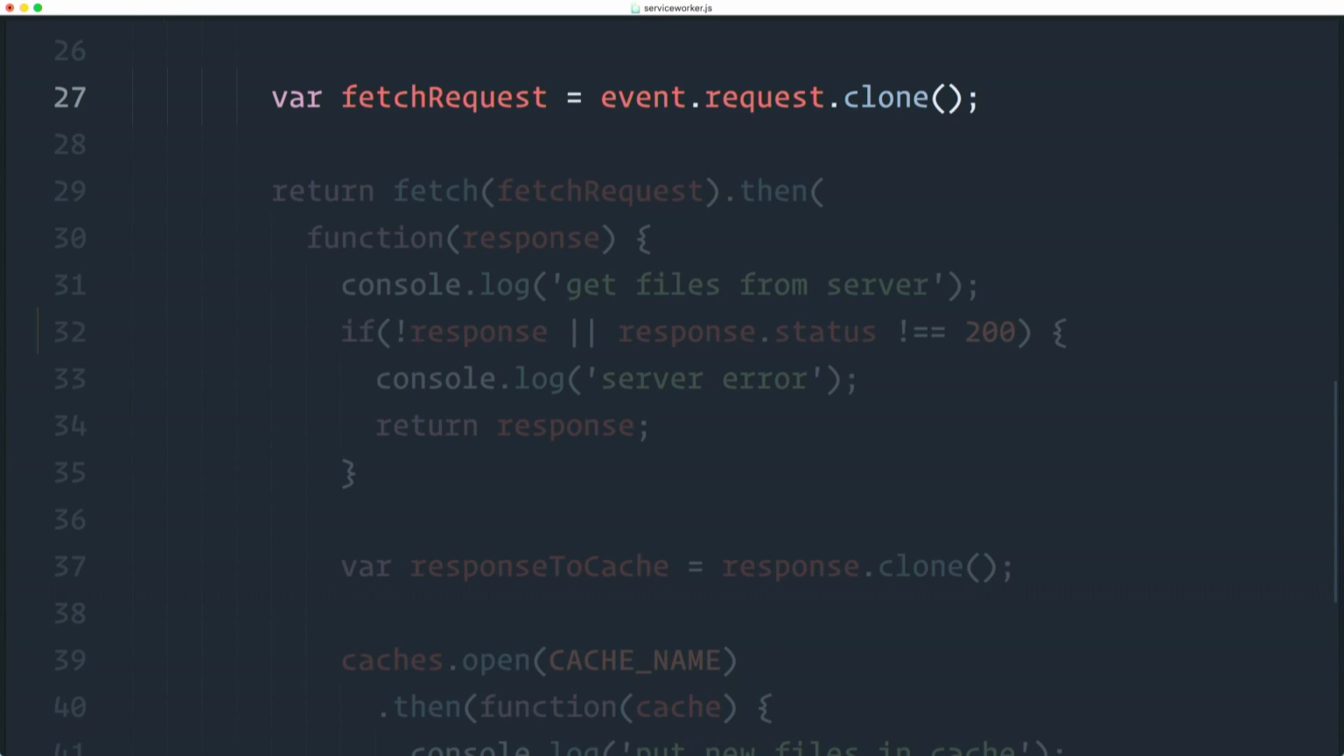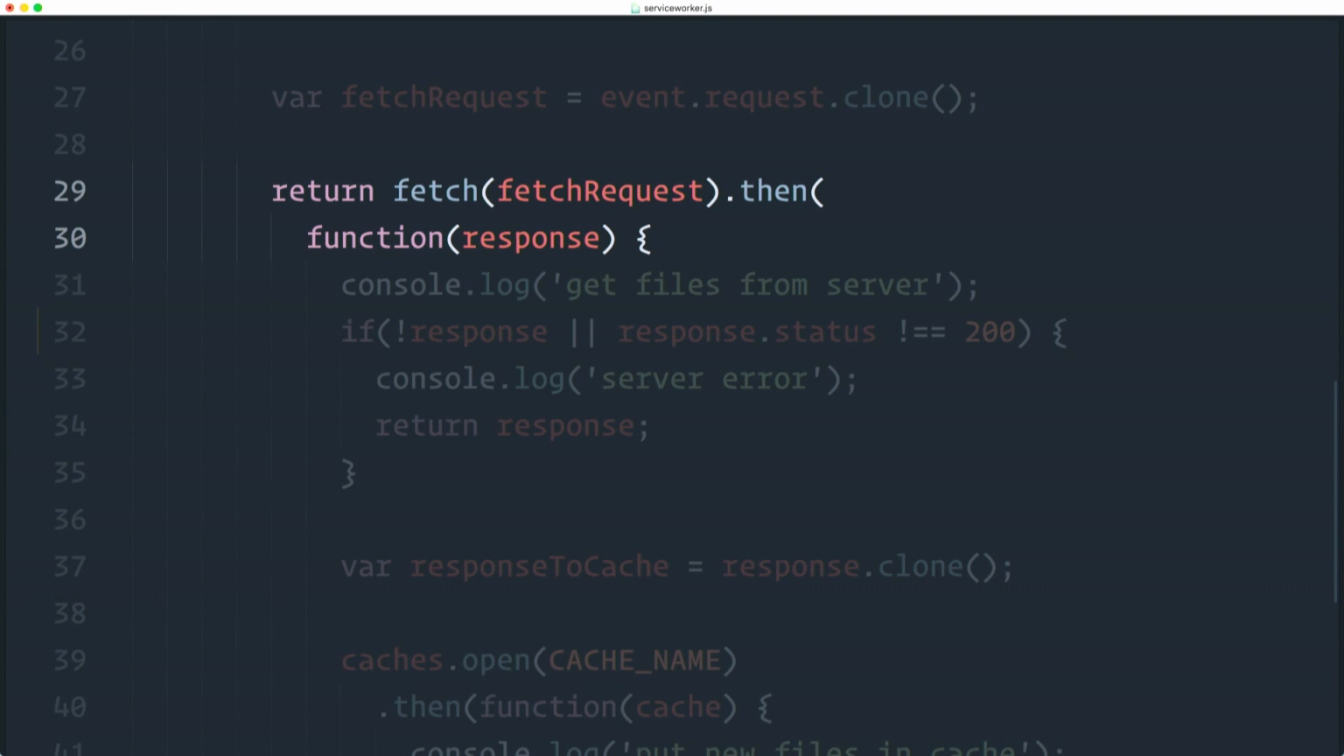Now, the issue is what happens if we don't have them cached, right? So what we need to do is we need to basically just fetch the same things. What we do is we clone the request, because you can only use a request once, and we just used it once. So we have to clone it to be able to use it again. And then we just do fetch, right? We just fetch the exact same request that the browser just tried to do and send it to the server. And then we wait for a response.